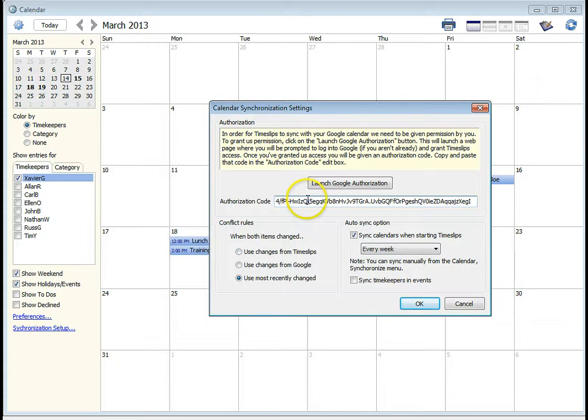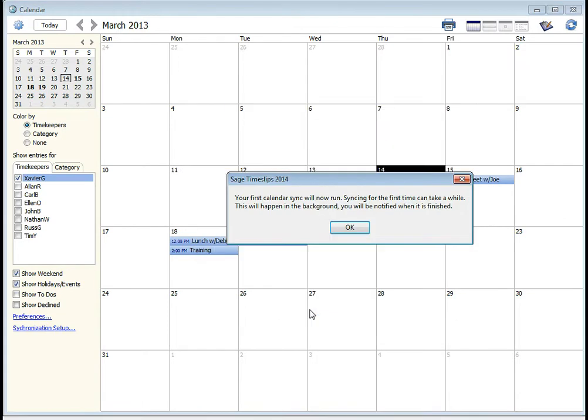There are additional synchronization settings here that control how to handle conflicts, if your calendars will sync automatically, and if you will include timekeeper information in the synchronization. When you click OK, Timeslips will validate the authorization code and create a new calendar in Google for your Timeslips items.